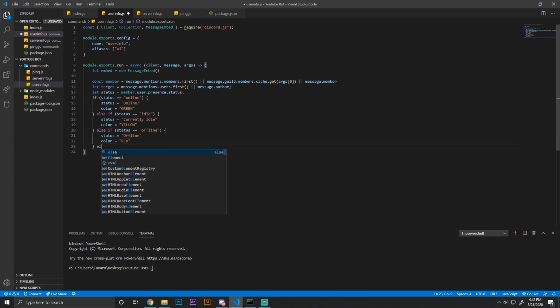And then we're just going to do another else, but we're not going to do an if this time. We're just going to do status. So if they're doing probably a custom status, we're just going to mark that as unknown since there isn't really an API for that yet. So we're going to do color, and then we're going to do black.